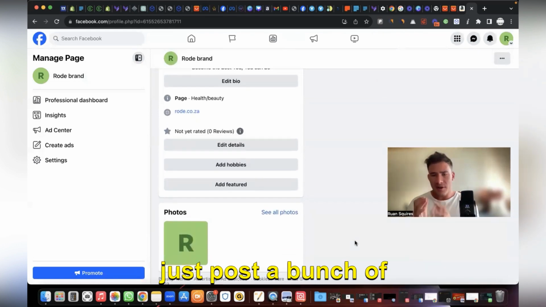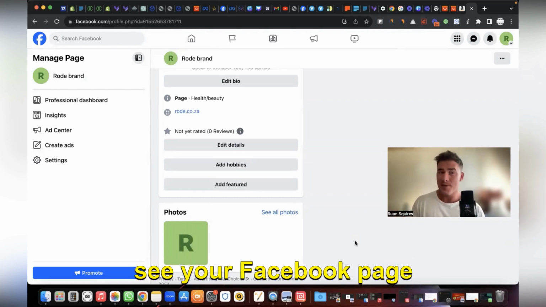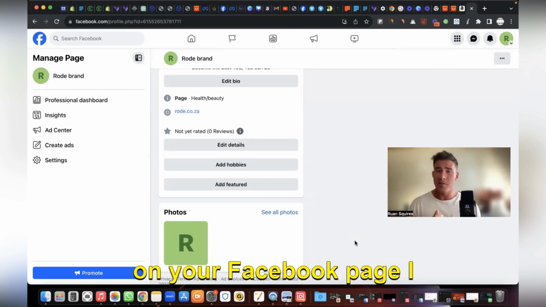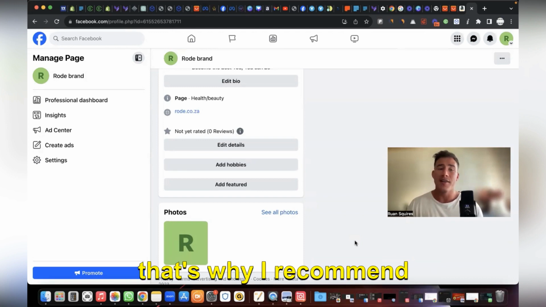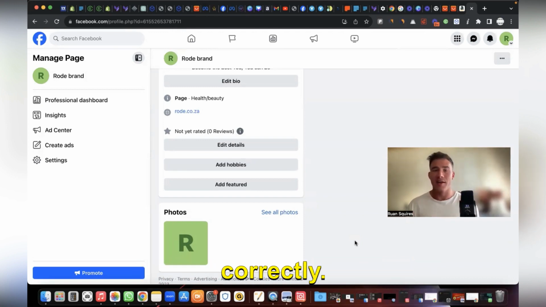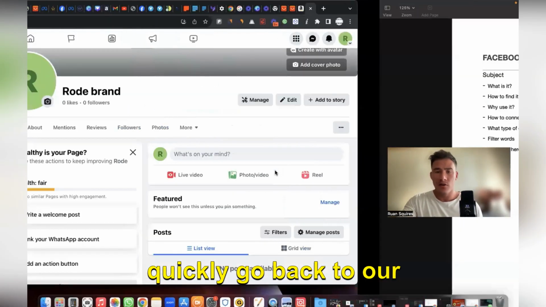And just post a bunch of content here, because at the end of the day, 99% of people won't even see your Facebook page. But if a customer for some reason wants to go on your Facebook page, I recommend that it should be in place. It should look good. And that's why I recommend just making sure all these things on the back end are always set up correctly. And then let me just quickly go back to our questions.